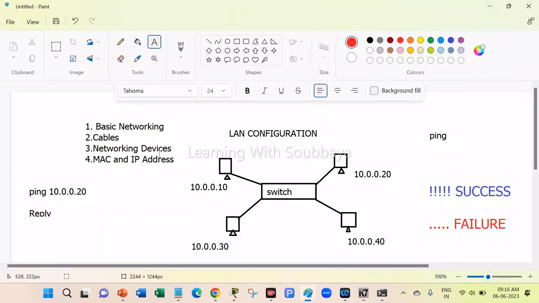So listen properly. In the last few topics, we discussed networking devices. In the networking devices, we discussed types of networks. In the types of network, we see LAN, local area network. Local area network is nothing but a network in a small geographical location. Right now, we are going to configure a LAN.